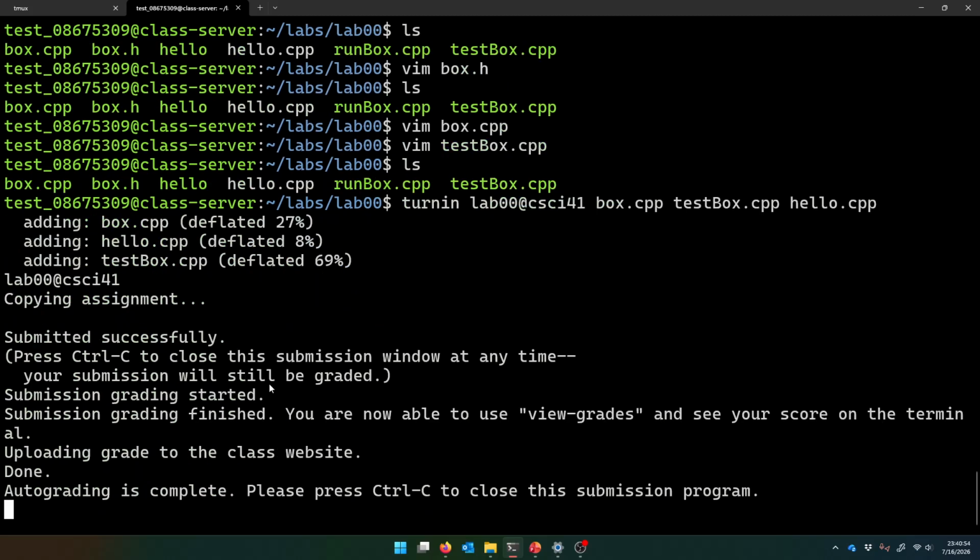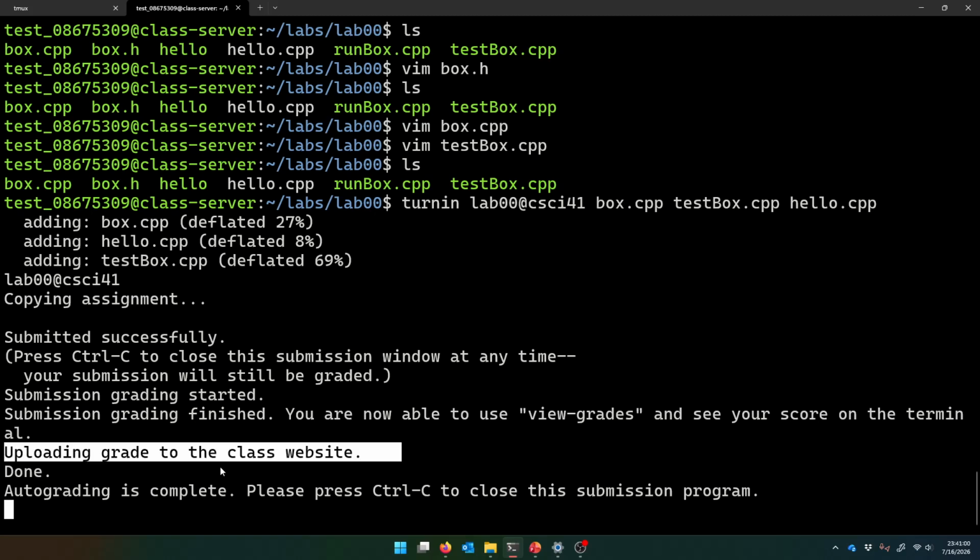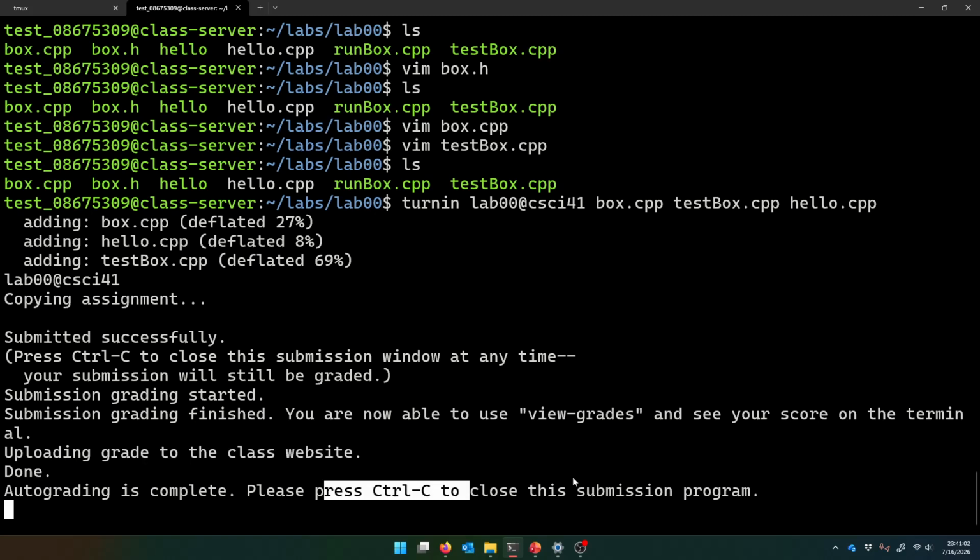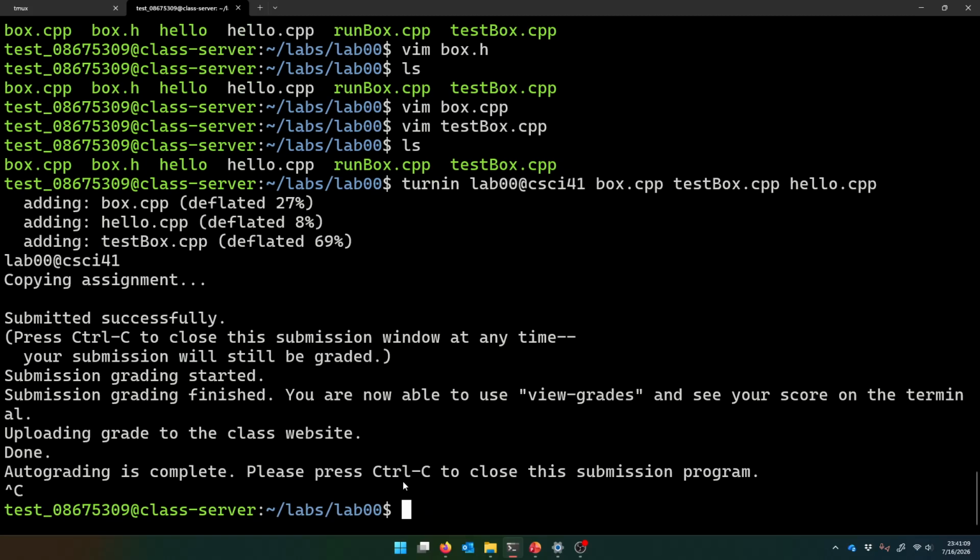It should go pretty quickly. Let me know if you see any errors, but it's like submission grading started, submission grading finished, uploading the grade to the class website, and then it says auto-grading is complete. Press Control-C to close this submission program, and that's Control-C even on a Mac. That'll get you back to your terminal, all right? And I would like you to look at your grade always on the class website if you can. I've made you a view grades command that also works, but I won't teach you how to use it.